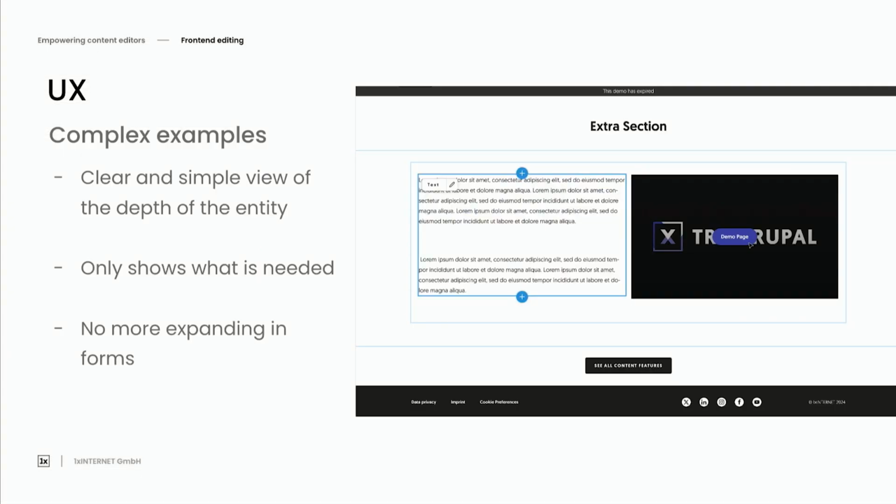Now I want to look at some more complex examples. Now, the first thing you might be thinking, this is not a complex example at all. There is some text and there is an image. What's complicated about this? Well, my answer to that is, well, exactly. This does not need to be complex at all, especially not to editors. And this really is the work here of the front-end editing module.